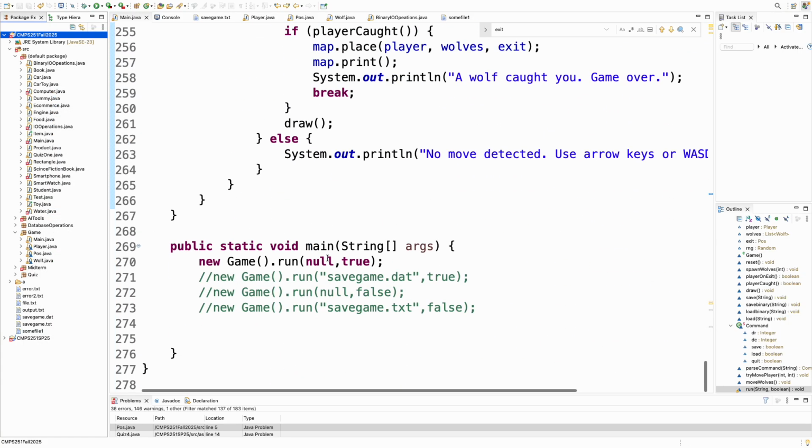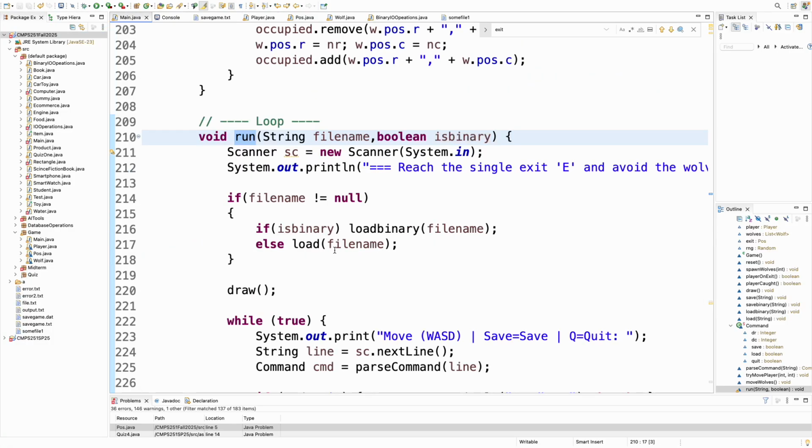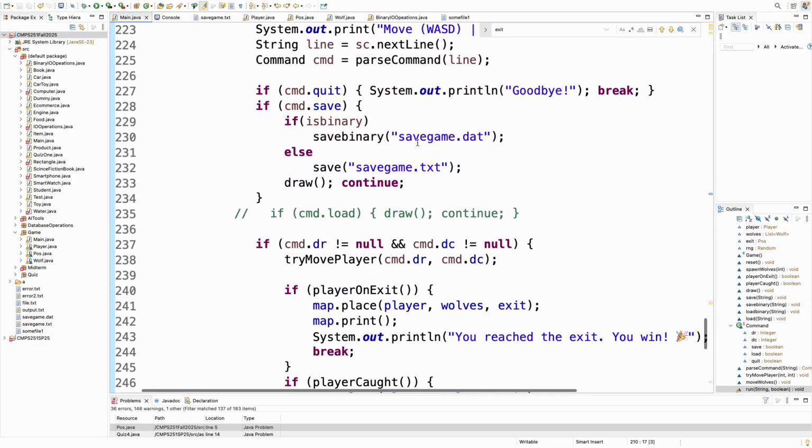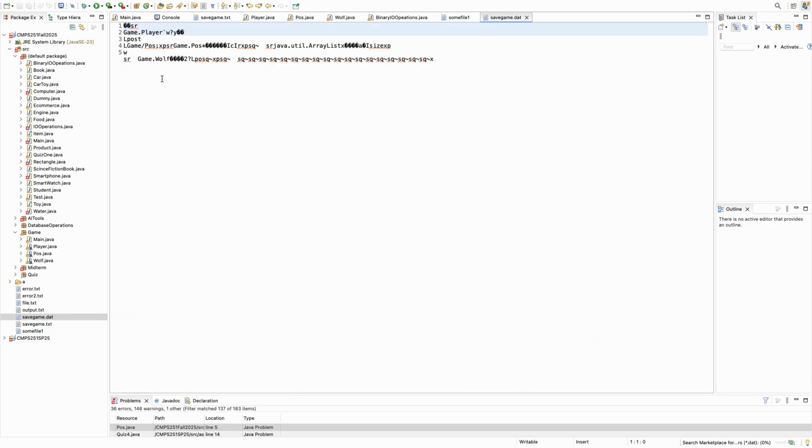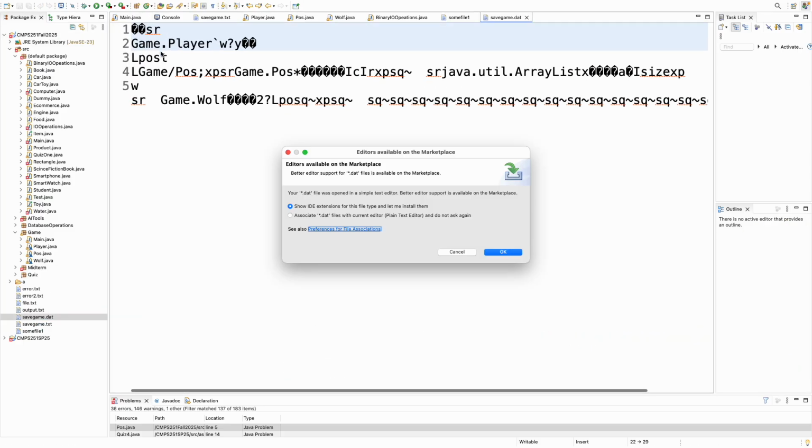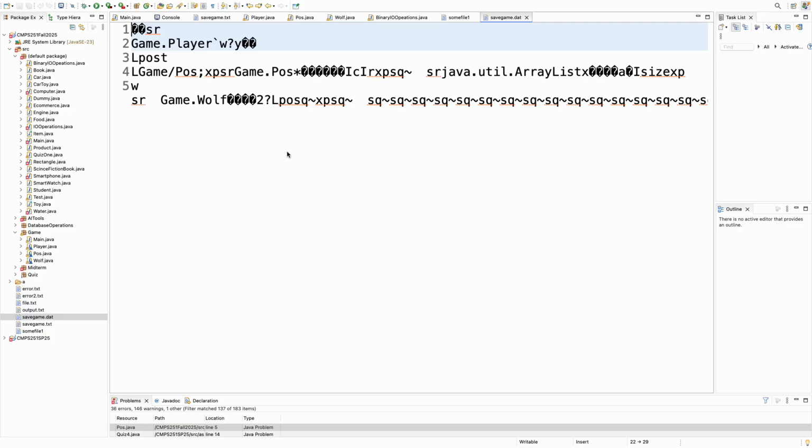And what is my file name? Let's look at it. When it is saved, okay, it's savegame.dat. So I'll open that file. Okay, here is what I have. It's again not readable for me. That is fine. This is the binary file itself.